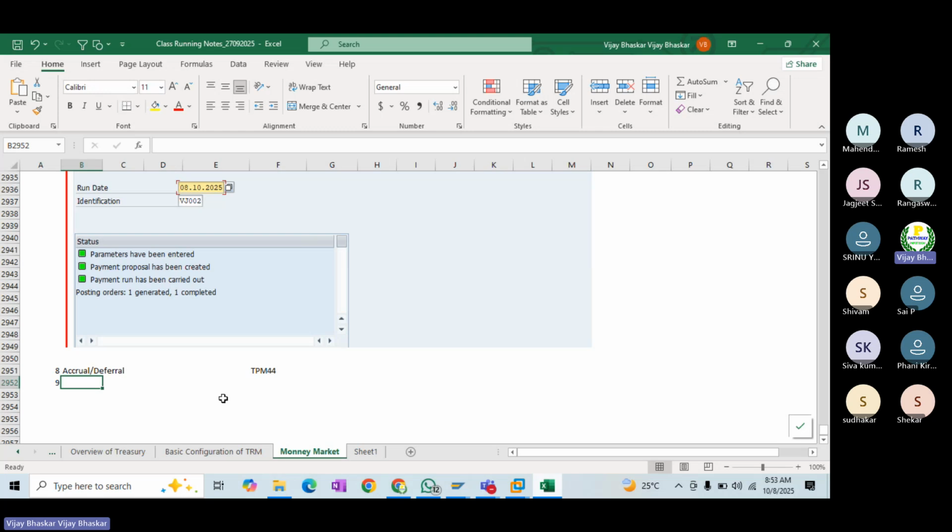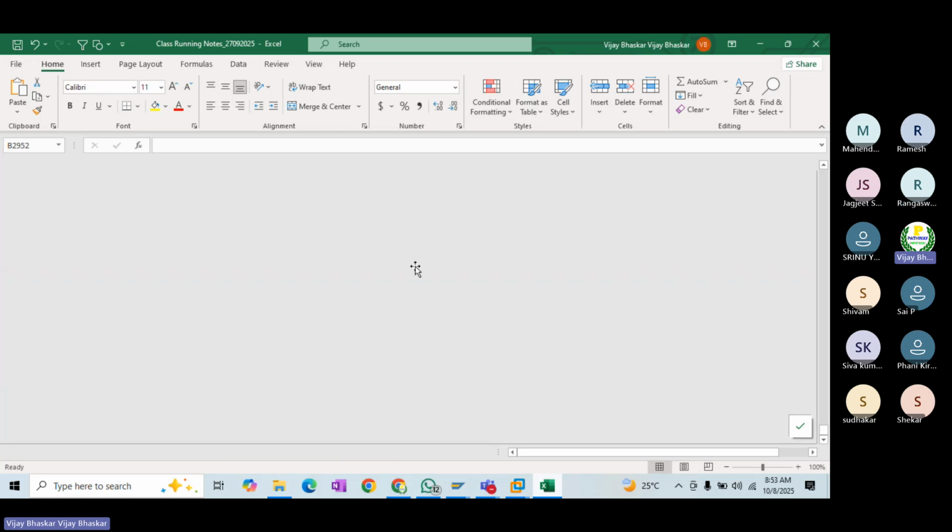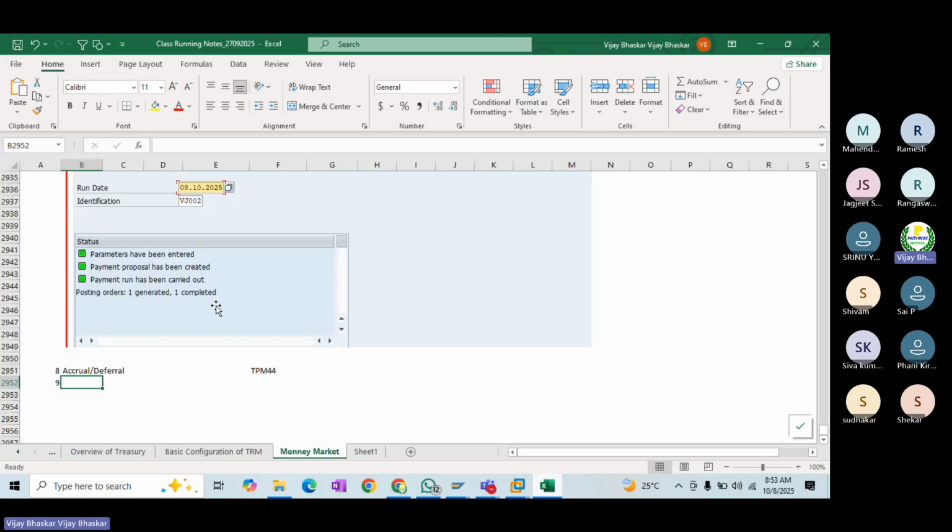We'll see that one. Once we see this, then until the end of the tenure we have to run the accrual deferral. Then the last one would be maturity. Okay, I'm directly posting the maturity of the deal. Maturity of the deal means, again, you post flows during the maturity.